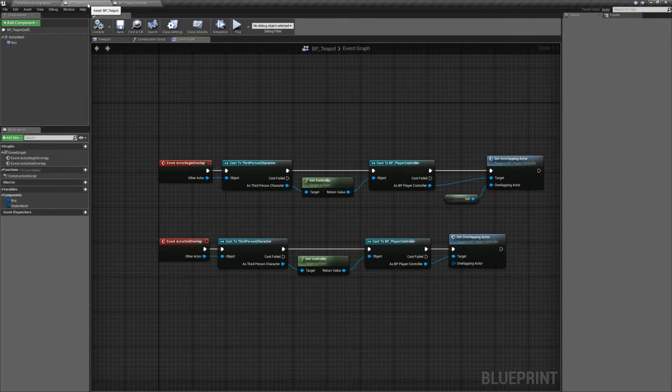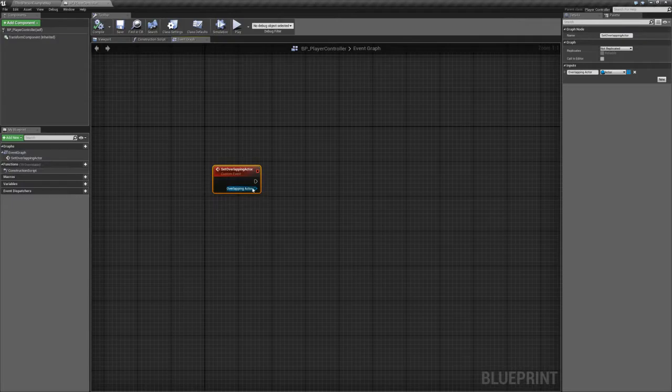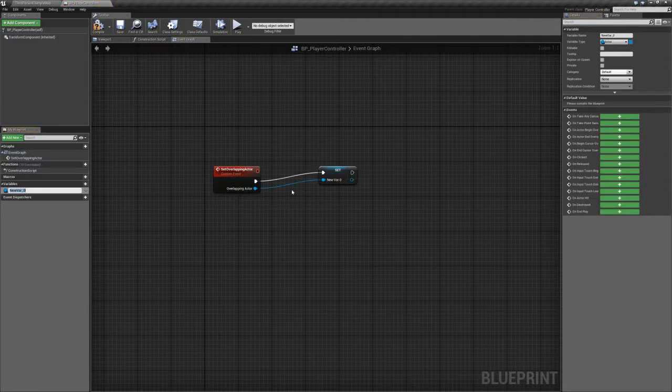Next, we can close out of this and open up the player controller, and then right click the overlapping actor and promote to variable and call that overlapping actor. This variable really only needs to be accessed by the player controller itself, so you can go up here and check private, and that will make sure no blueprints outside of your player controller will access that variable and potentially unset it and do things you don't want it to do.